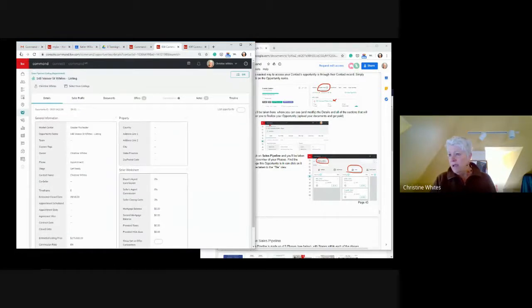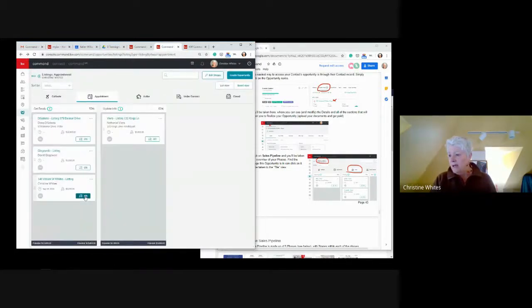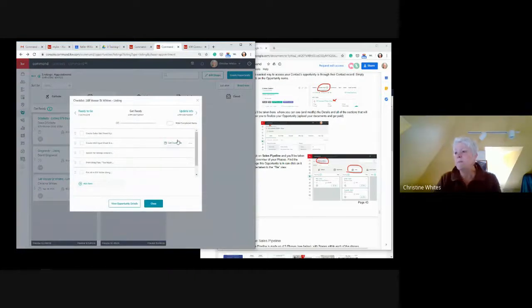And oops, let me go back. And I'm going to go look at the checklist. So here's the checklist that I created. And this is the way I do things. So I created a seller net sheet and paperwork. So this is what I get ready before I go to my listing appointment. So this is just to remind me, what am I going to do? I create the MLS input sheet and fill it in with any information I can have.